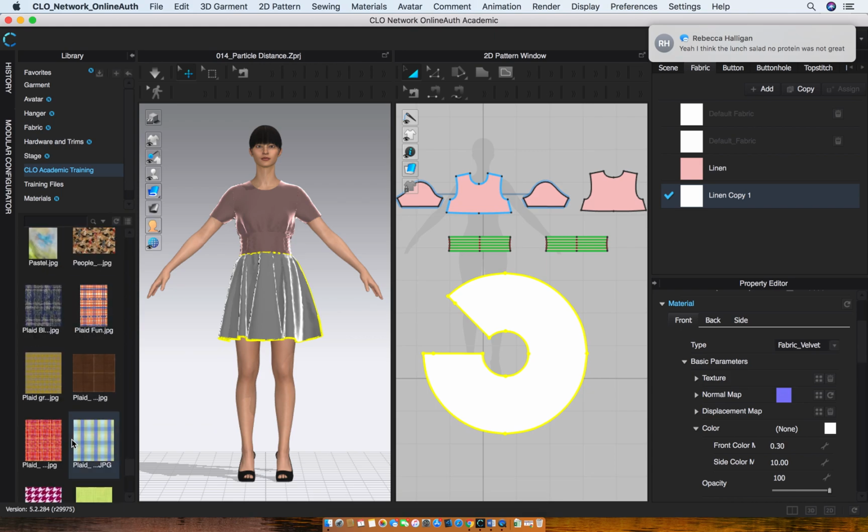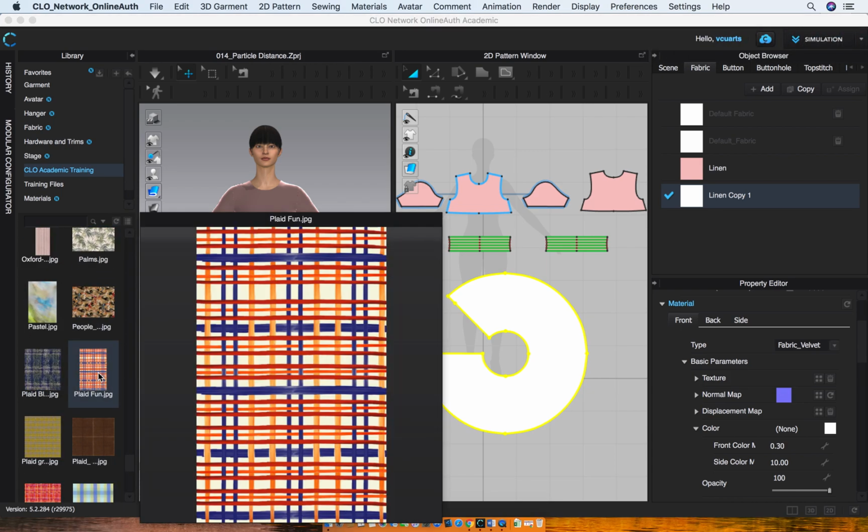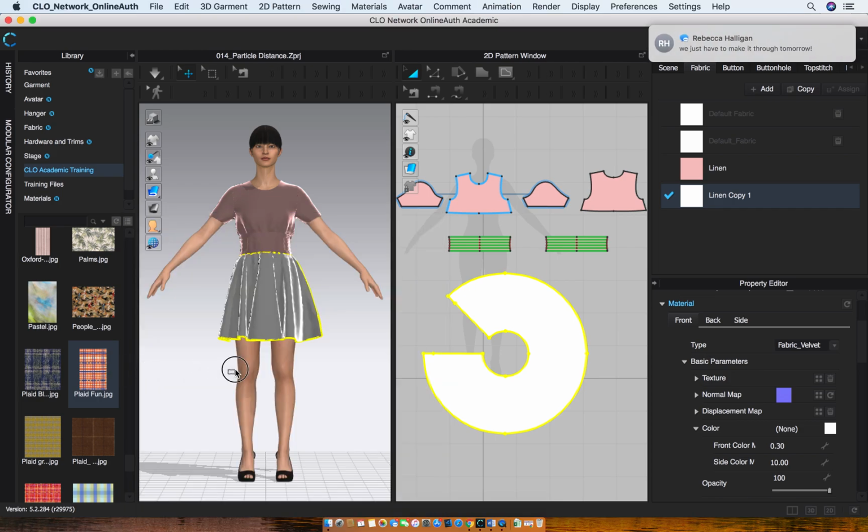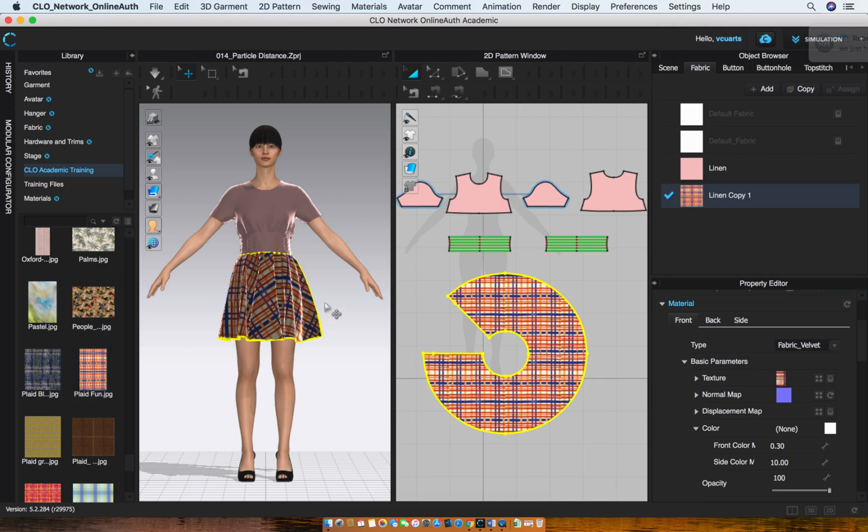All right, and I'm just not seeing much, but I'm kind of digging this plaid, so I'm going to grab the plaid. So again, I'm going to click this, drag it over to texture, and drop that. And you'll see the print is immediately applied because this fabric is applied to this pattern piece, and I have changed this fabric to now have a texture, okay?